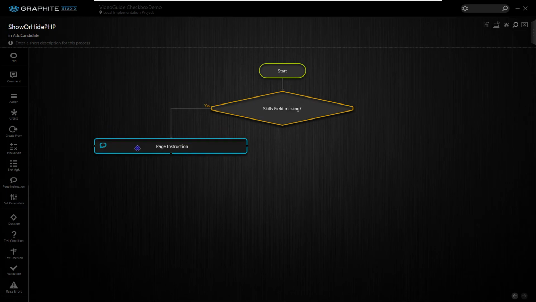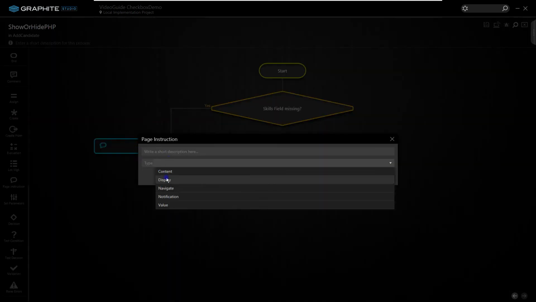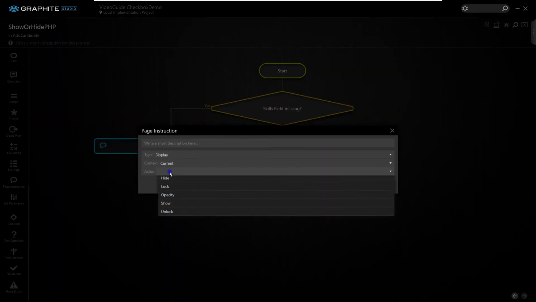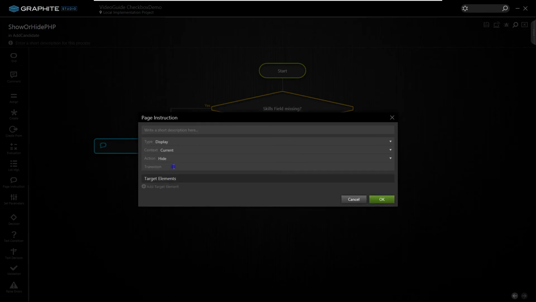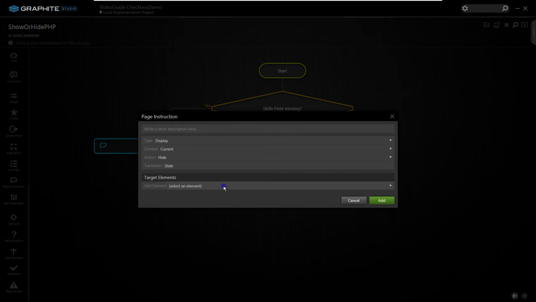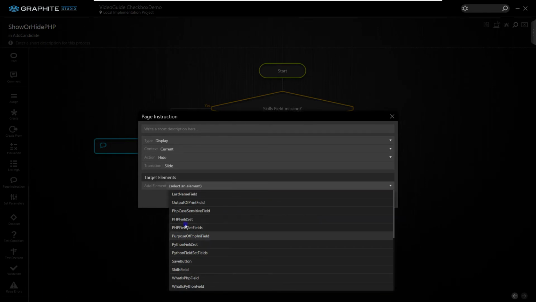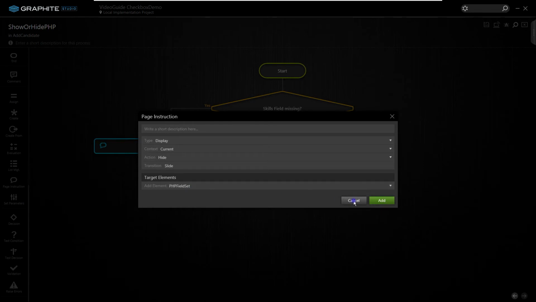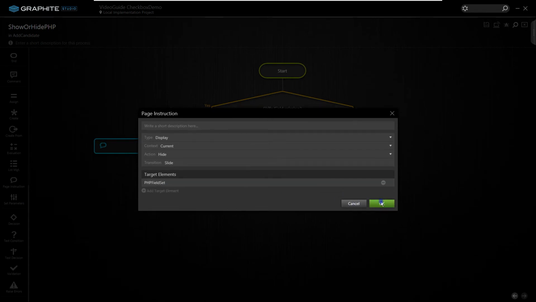Here's the page instruction. And in the page instruction, I'm going to use the display page instruction. I'm going to hide the PHP field set. You can choose default or slide. I'm going to choose slide here so the effect is a little bit nicer on the page. The target element is going to be the PHP field set including all the fields. I'll click OK.